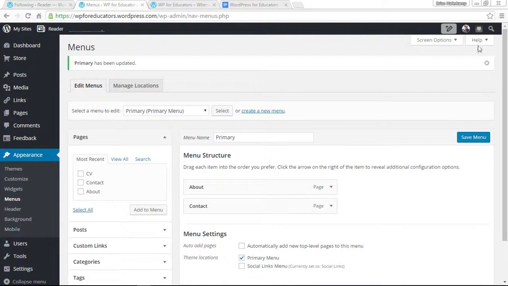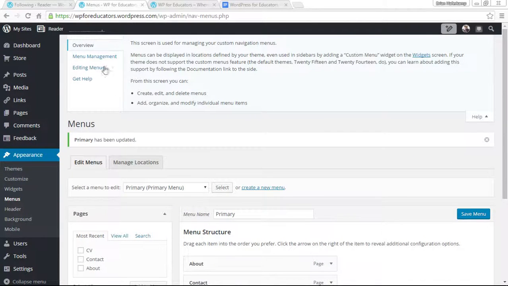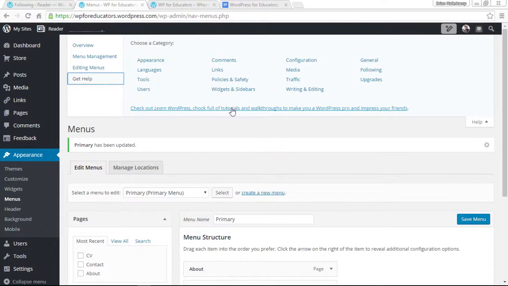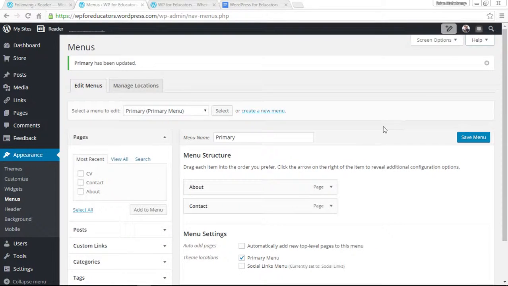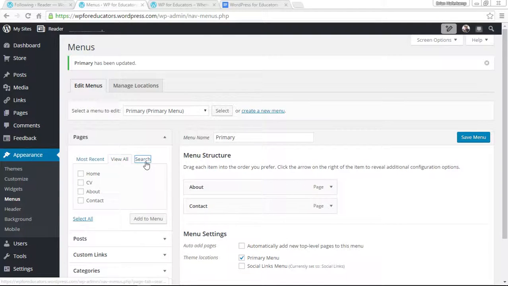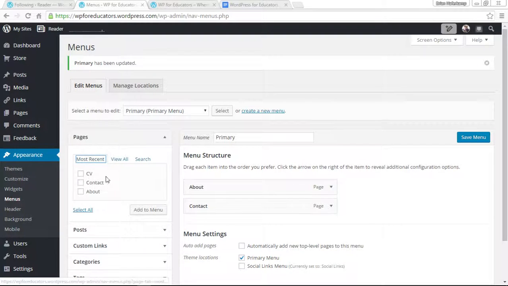If you want to learn more about some of these, again, there's a contextual help menu up here, and you can get help through some of these links and this tutorial walkthrough. So we have our About and Contact, and we need to add our CV page. If you had a lot of pages, you could view all or search for a page. It also shows you the most recent pages you've created, so it will most likely show up here if you've just gone through the steps that we've taken.